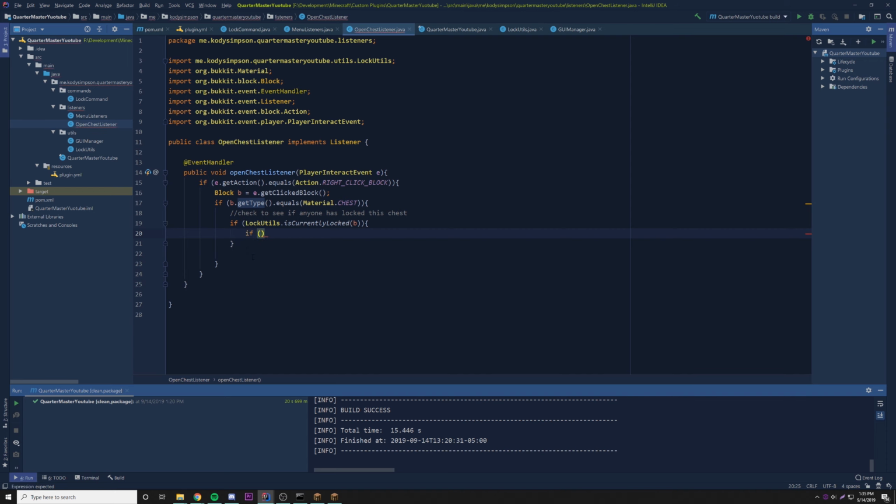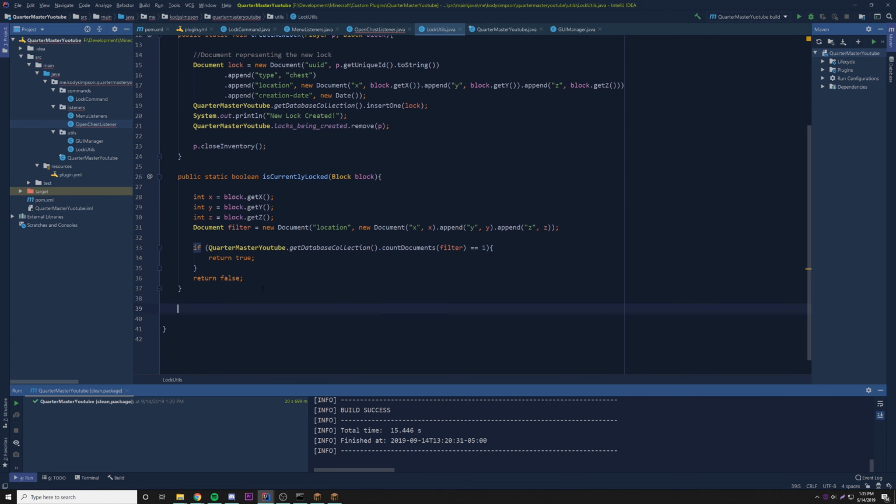And then inside of here, we need to figure out who locked the block, right? So let's just make another method for that. Let's make a method that is able to return an instance of the player who locked that block. That's going to be useful for us so that we can check and see if it matches the player who's trying to open it and other stuff like that. So yeah, these methods are very helpful.